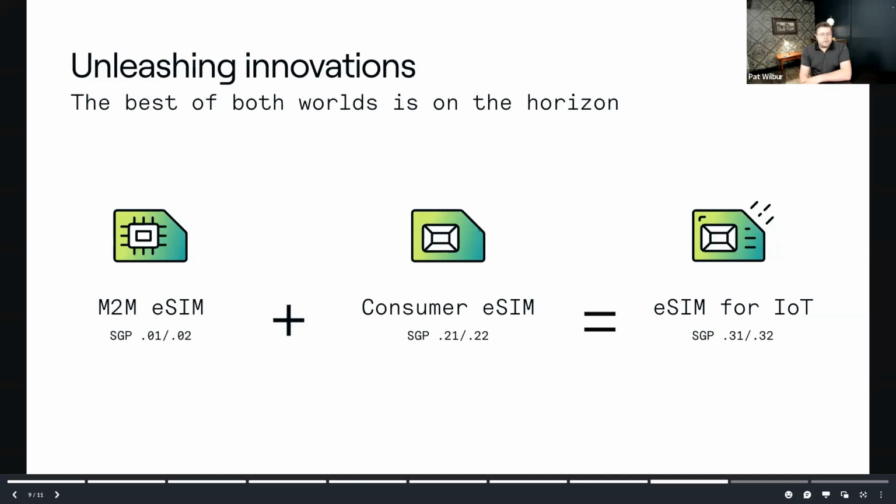Under the hood, M2M eSIM uses mostly centralized and sometimes decentralized profile inventory, where you're storing those virtual profiles on something called an SMDP server, in case anyone's interested. But it's mostly centralized, somewhat decentralized.